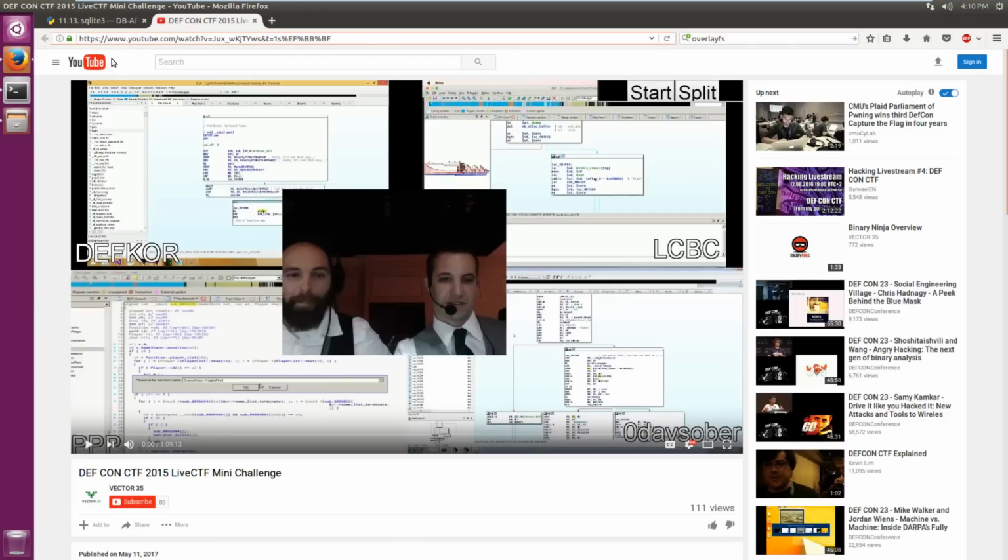So this is, as far as I know, one of the only examples of watching people do head-to-head live CTF stuff across multiple teams. I know a number of groups have posted different members of one team playing CTF challenges against each other, but across teams, being able to compare the way DEFCORE looks at something to the way LCBC or PPP or Zero Day Sober looks at things, there aren't many good examples.